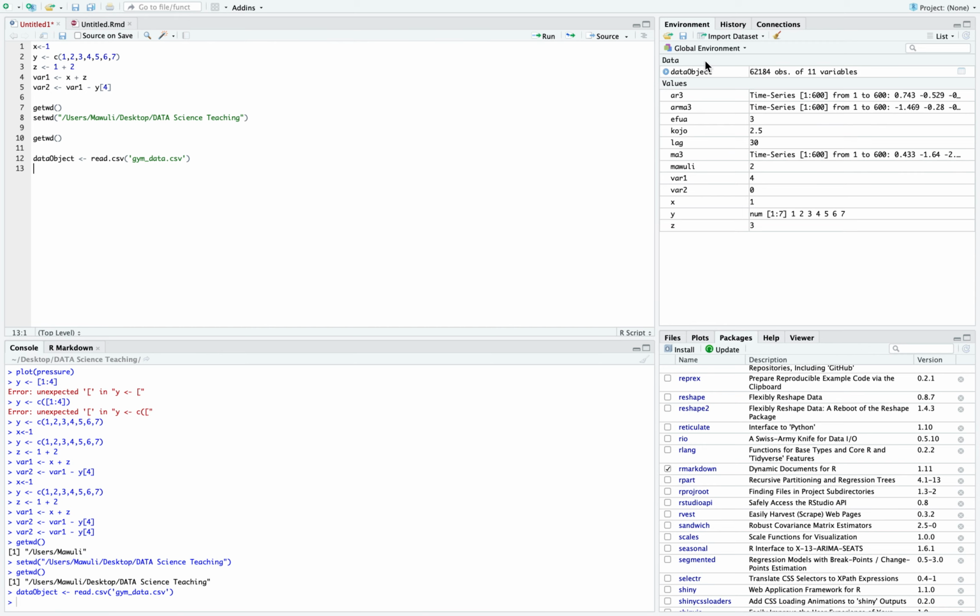Very good. So right now what we see is that in our global environment, there's a new data object that's been created with 11 different variables and wow, 184 lines of code. And so we can just click on that.